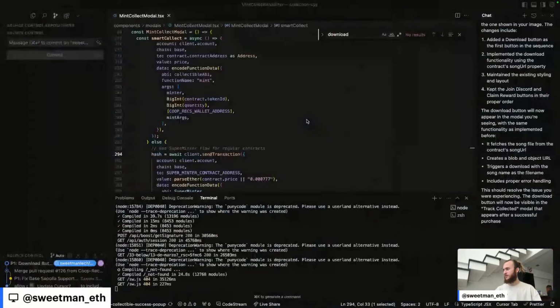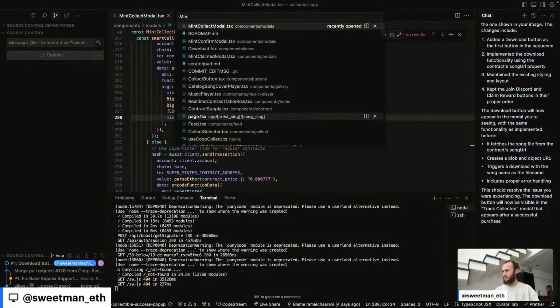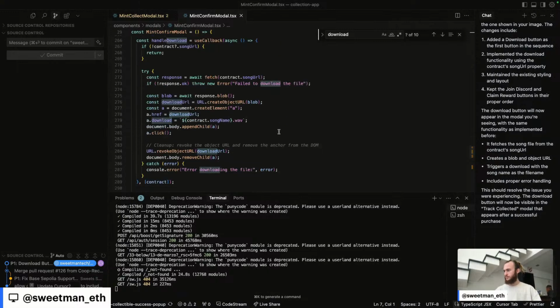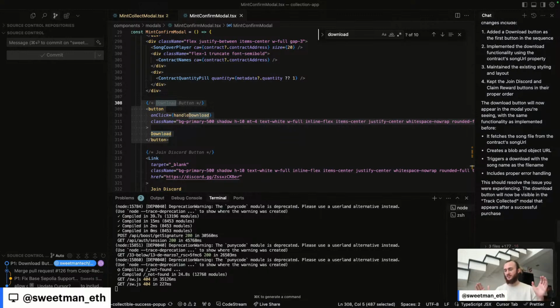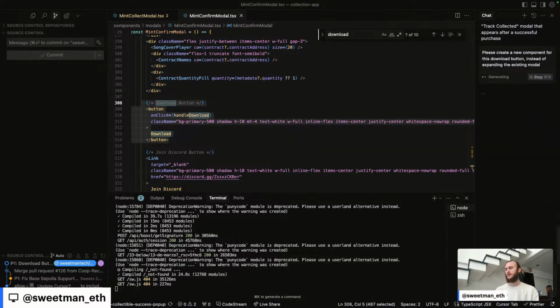I'm looking for the mint confirm modal. I'm in the mint collect modal. Mint confirm modal. And inside of here, let's highlight the new download button and say, for this download button instead of expanding the existing modal, just tell it to create a new component.